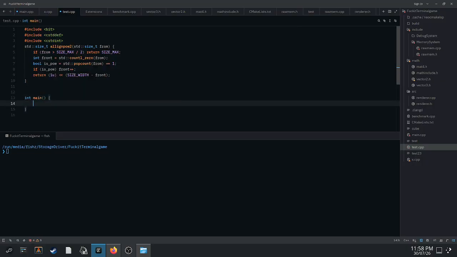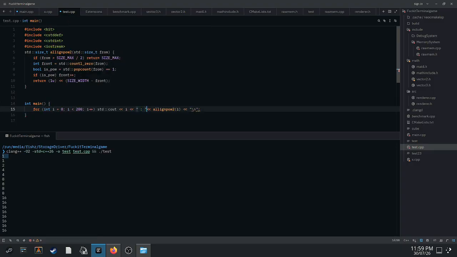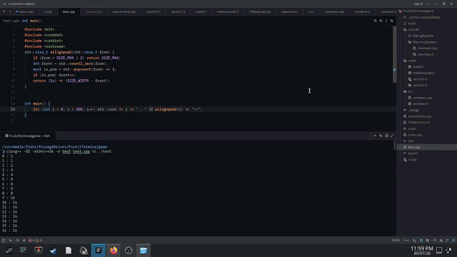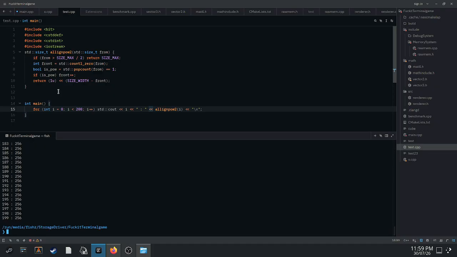Int main, do actually a for loop, int i equals 0. Then, yeah, that's much better. Let's take a look. Yeah, as you can see, it works right out of the box, doesn't it? And for size max, it will of course return size max too.